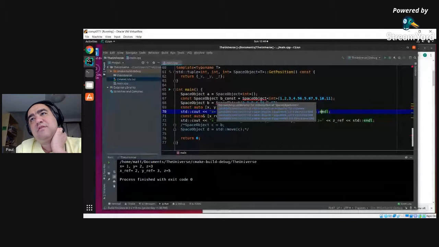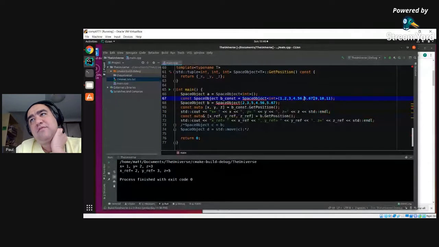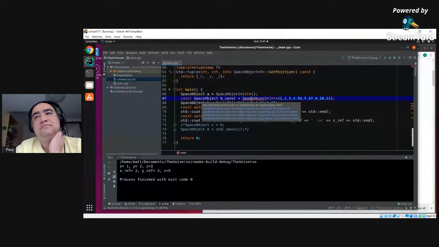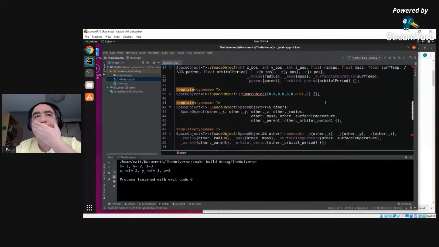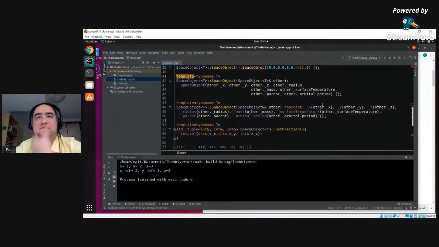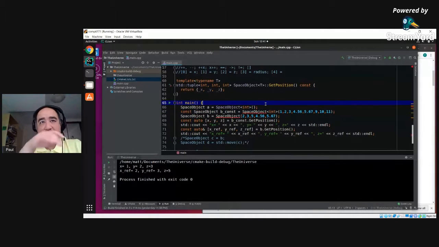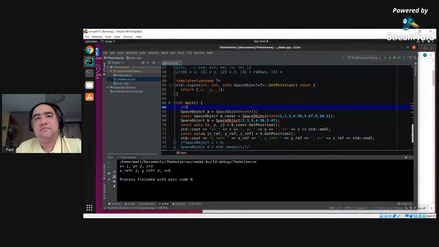1, 2, 3, 4, 5, 6, 7. L value. Oh, right, an L value. Okay. For the 7th argument, which is T parent. All right. So if I want an L value, I'll give it an L value. In parent equals 10.